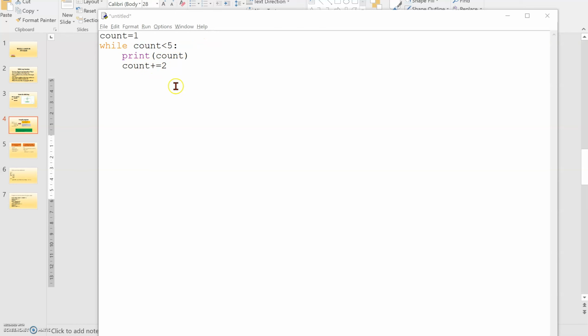So here I have written count is equal to 1, while count lesser than 5, then print count, plus equal to 2. So 2 means I have to increment by 2. I will explain the step. It is initialized with the value 1, then plus 2, the next value we will get is 3. Then after 3 plus 2, we will get 5, but 5 is the end because it should be 5 lesser than 5, then automatically it turns to the false condition.